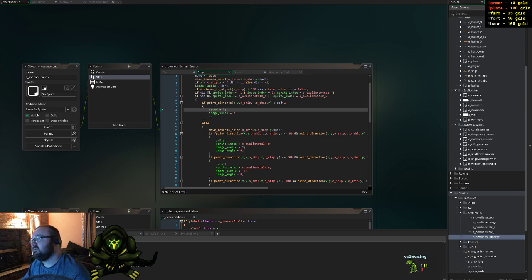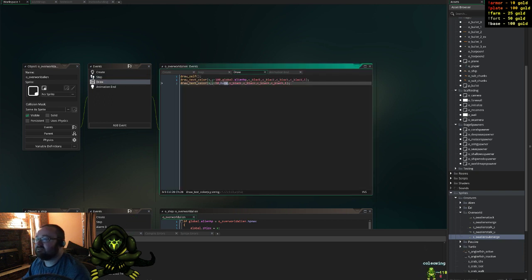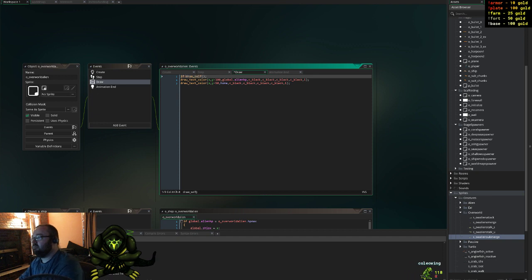And we got a crash. Oh yeah, it can't draw self if it doesn't have a sprite. Okay, abort. That's easy enough to fix. Draw. Not equal -1. Then you draw yourself.